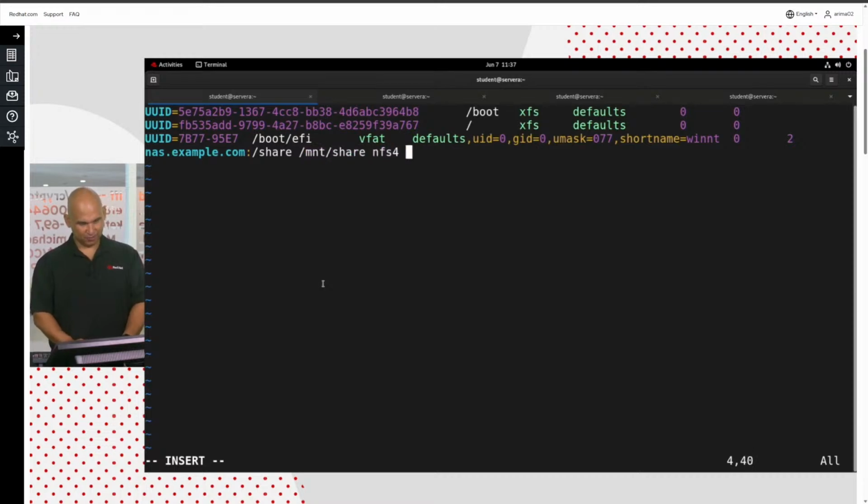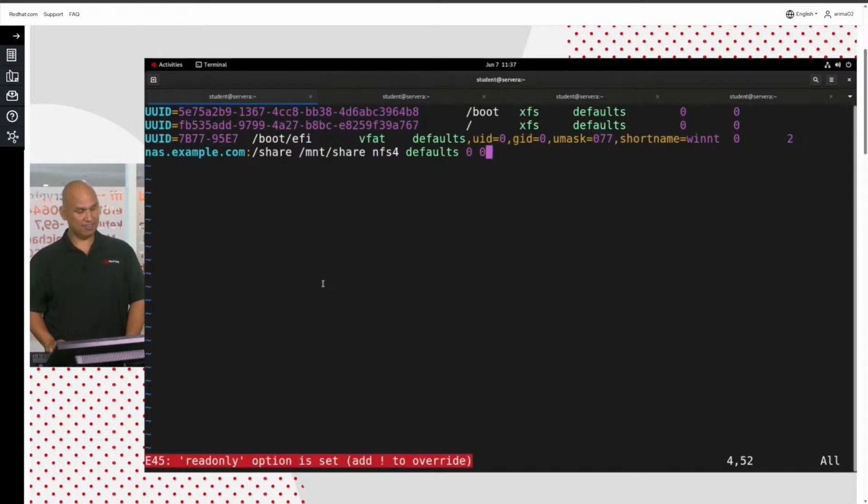It is NFS version 4, defaults 0 0. Okay, so I haven't made a change. And now when it comes to saving the file, let me use Escape, :wq to save and exit, or you can make use of :x. And it says, oh, the read-only option is set. Add an exclamation mark to override.